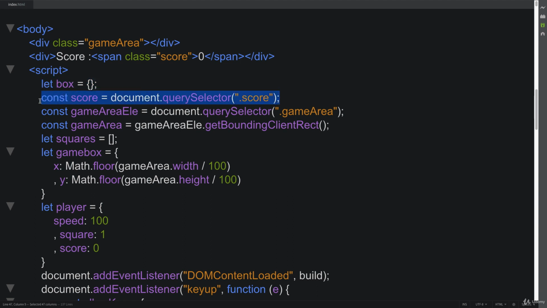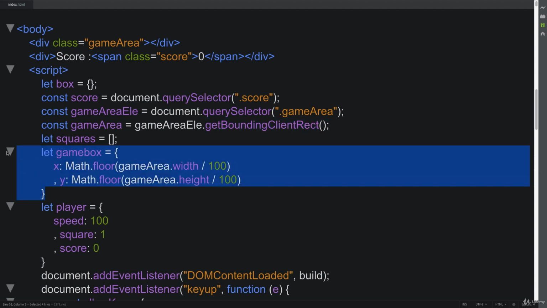We also have our score. This gave us really easy access to the element with the class of score. And then our game area. And we also utilized the game area, the get bounding client rectangle. So this was really important because it gave us the barriers and the parameters that we needed to contain in order to work within the game area. It also helped to calculate what our game grid looked like.